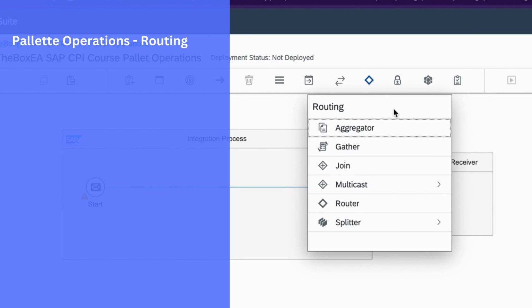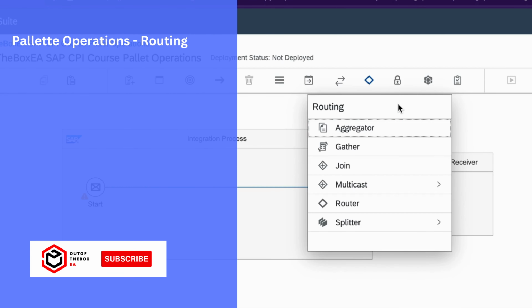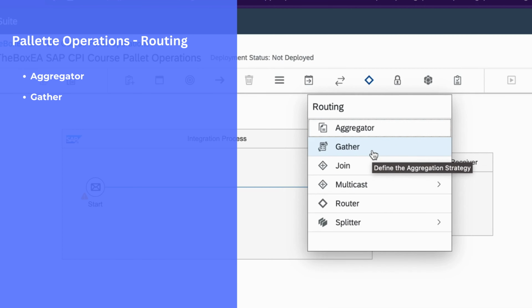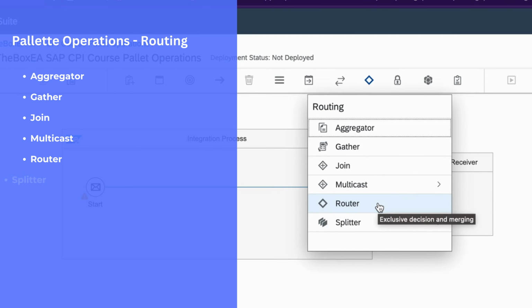Under the routing component, SAP offers different palette functions to handle routing of your messages. By using these functions, you can determine the target system for a given message. Under routing, we have palette functions like aggregator, gather, join, multicast, router, and splitter.